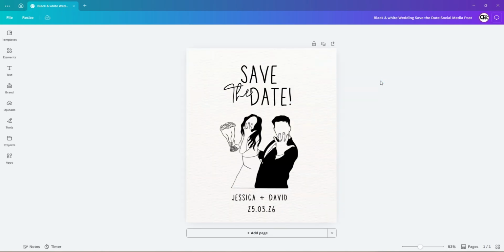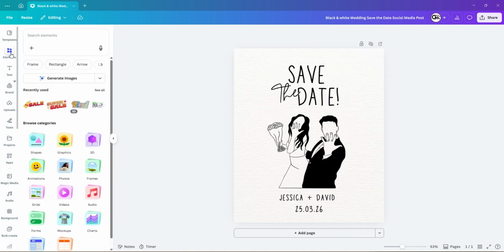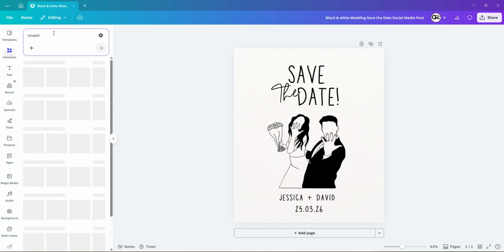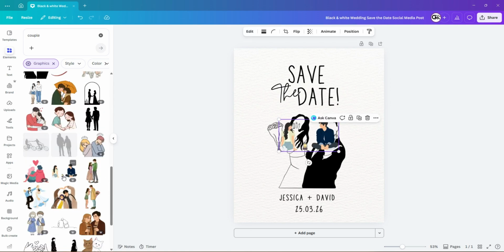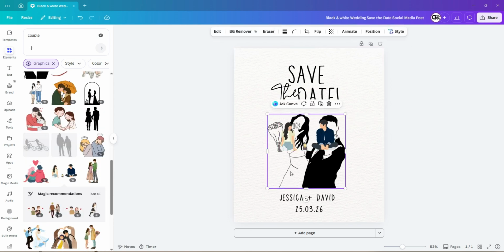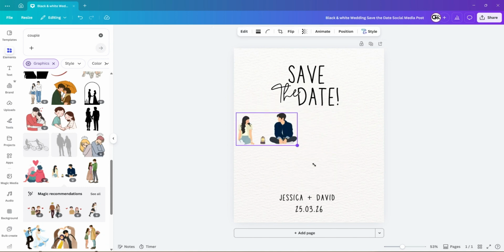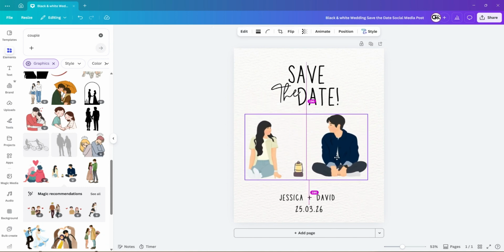Now that the canvas is open, I want to change the illustration. I'll head over to the Elements tab on the left sidebar and search for Couple to find a new graphic. I'll browse through the library, pick an illustration I like, and click to add it to my page. I'll click on the existing image and delete it. I can then click and drag the corners to resize it and move it into the center of the design.